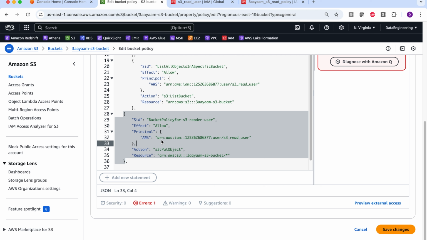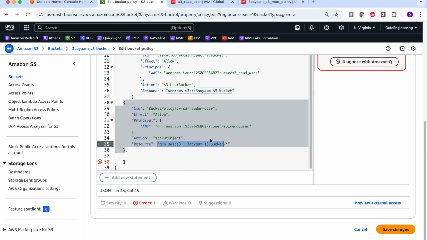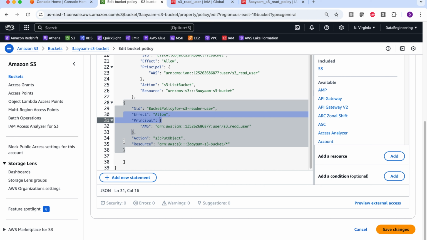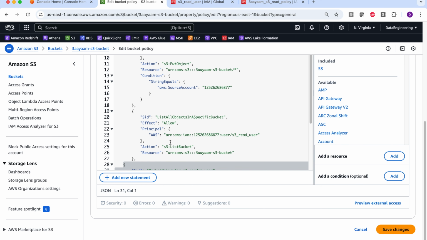And what am I doing here? Again, the principal remains the same. The action is S3 put object and the resource is ARN AWS S3 3IAM S3 bucket followed by slash and star. Why? Because I want to allow this user to upload all the objects, and I'll have to remove this comma. So that's why it is giving syntax error. Anyway, everything is same, right? The E, the A and the R are same as that of identity based policy. The only thing that I have added is the P, which is the principal or the user that can access this particular bucket. Now, instead of attaching this policy to user, I have attached this policy to the bucket itself.